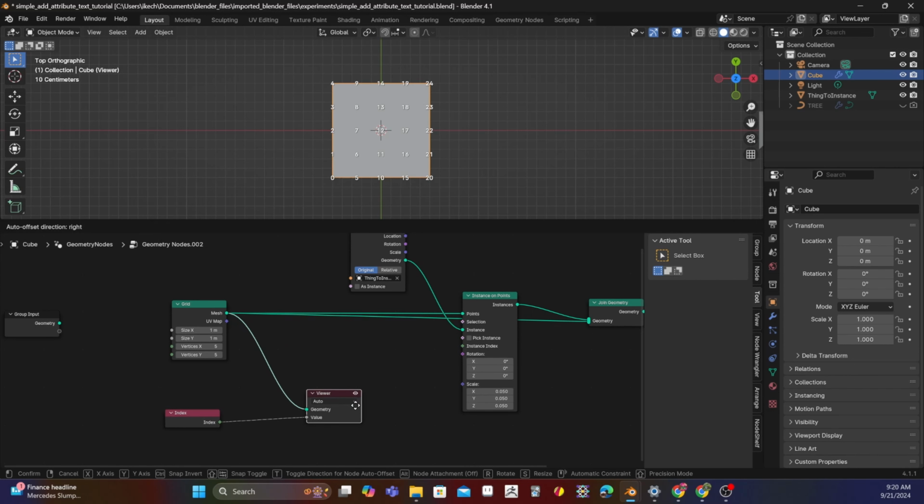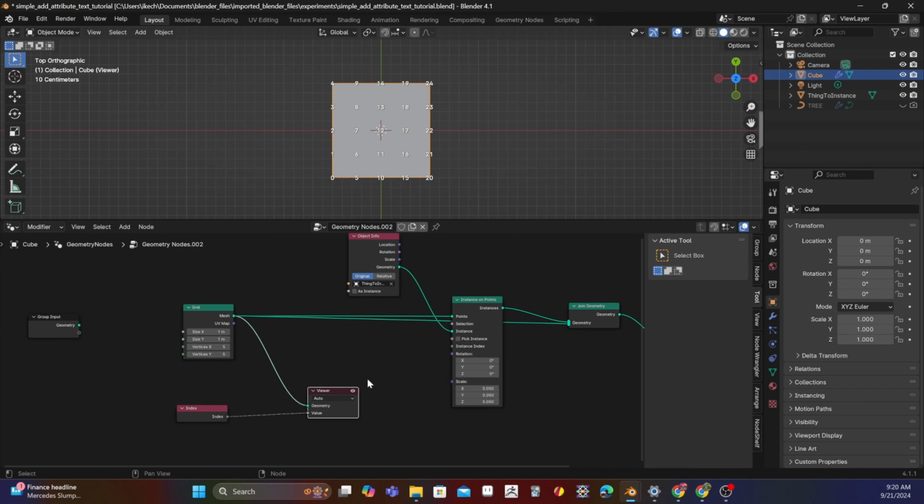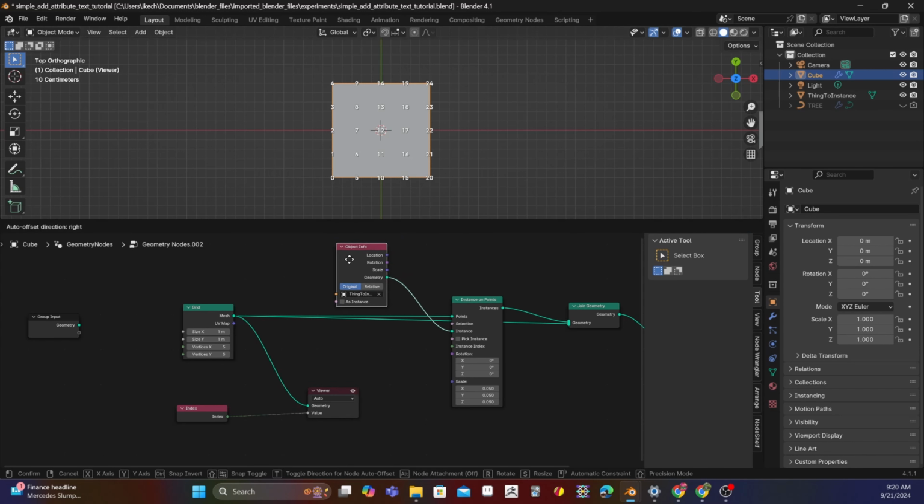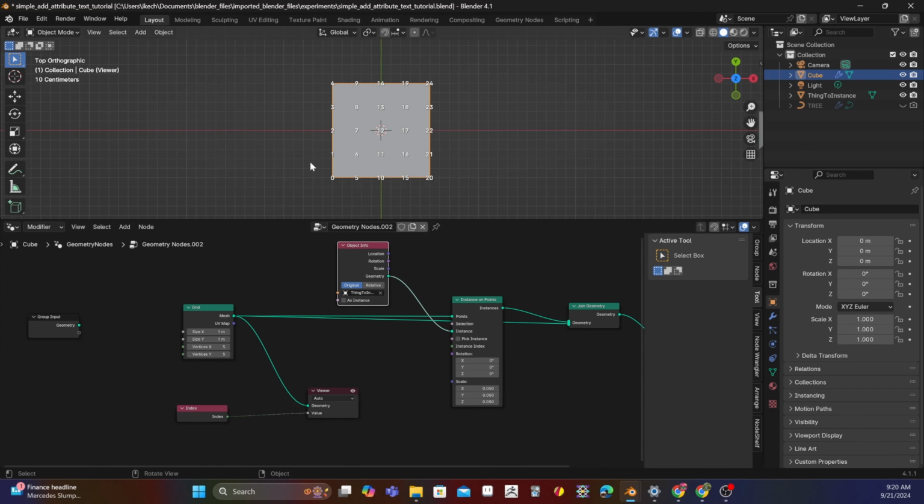The reason why this is so important is because you can use the index to determine when and where you want your instances, whatever you're instancing on your grid or plane. You can use the index to determine where it actually exists.